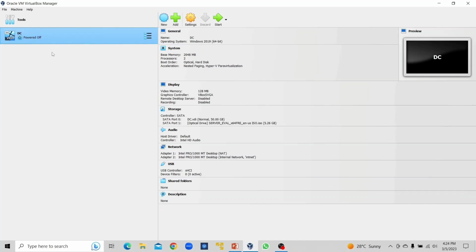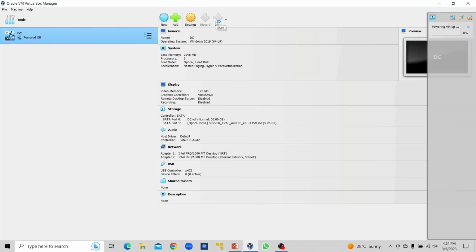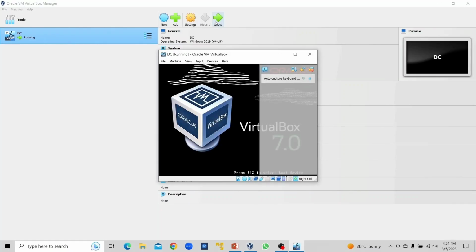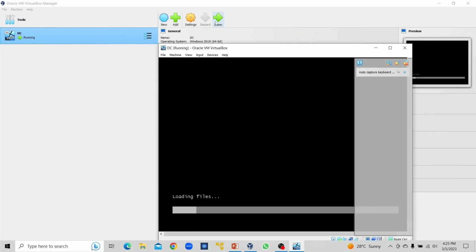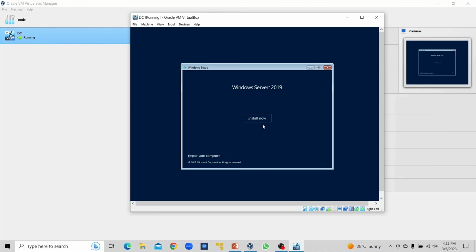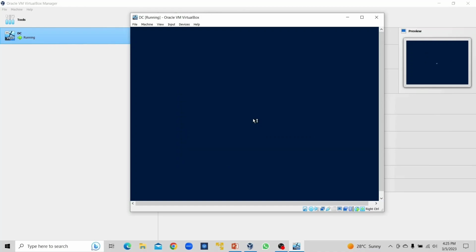The next thing to do is to start my machine and load my operating system. It's either you click on start here once you have selected it, so you can start your virtual machine. See this window. I will leave these settings like this. Install.